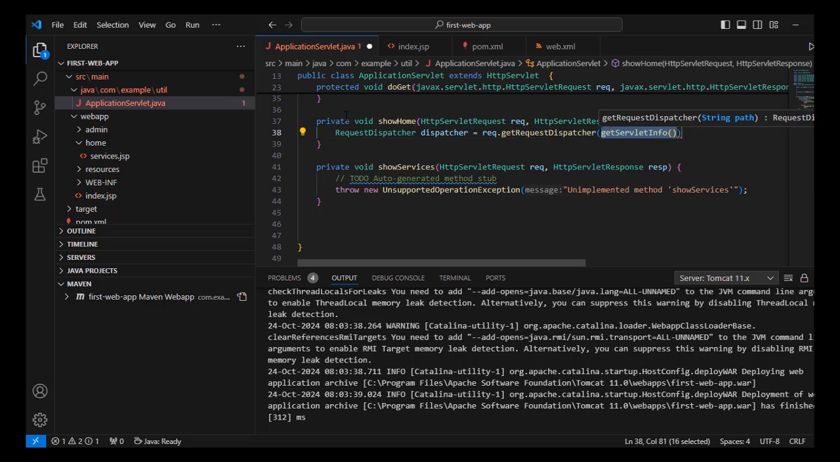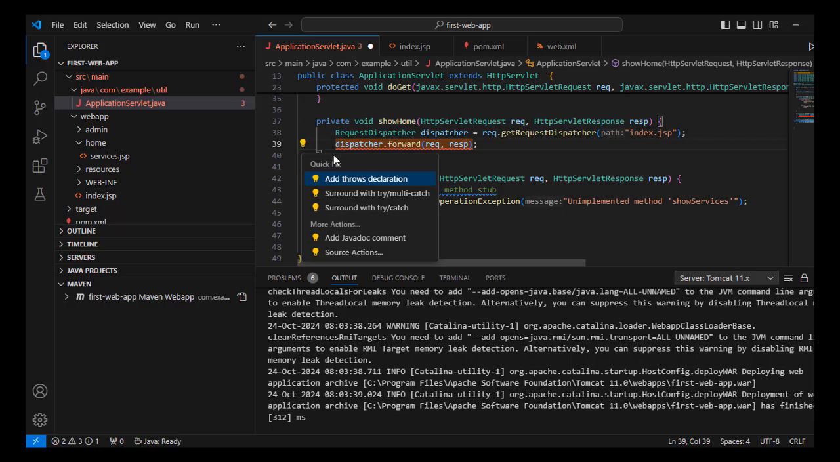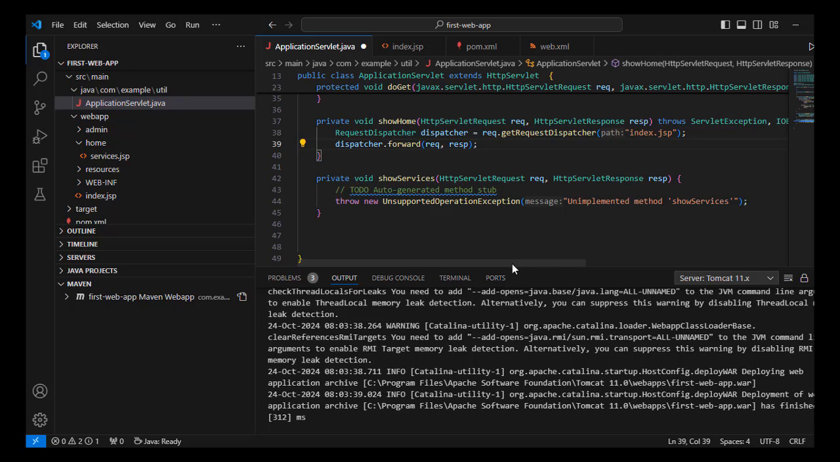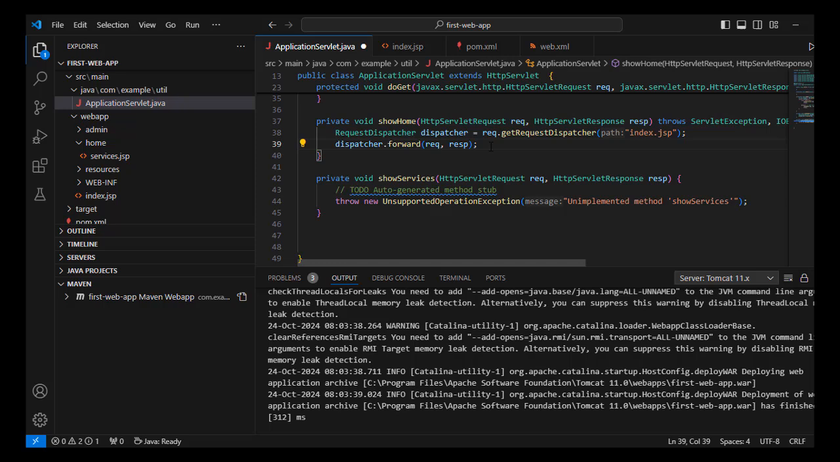So that is going to be for the index.jsp file. After that we say dispatcher.forward, and then we pass in the request and the response. Optionally, we have to add the throws declaration on this method header: throws SQL exception, input output exception. We can repeat the same thing for the show services quickly.